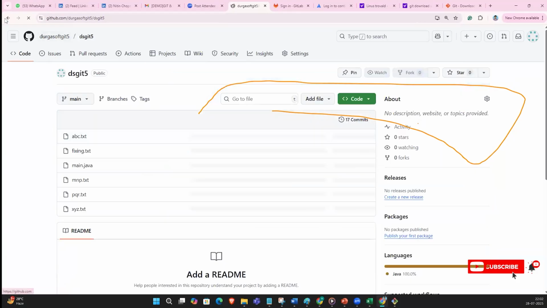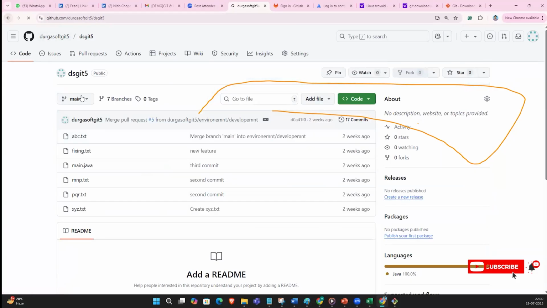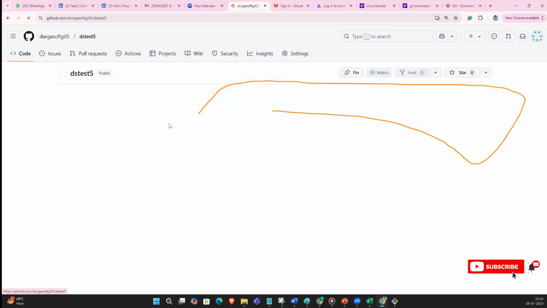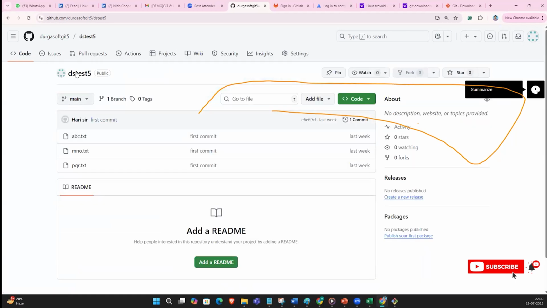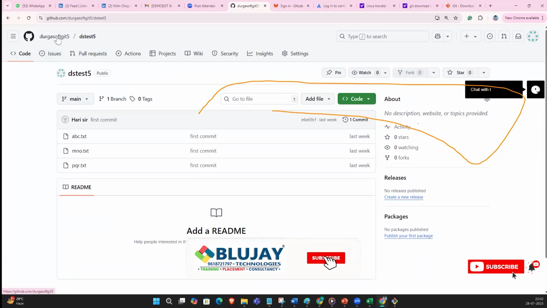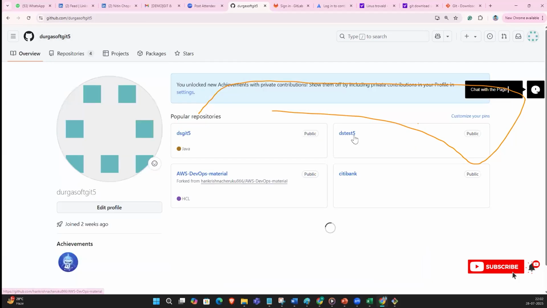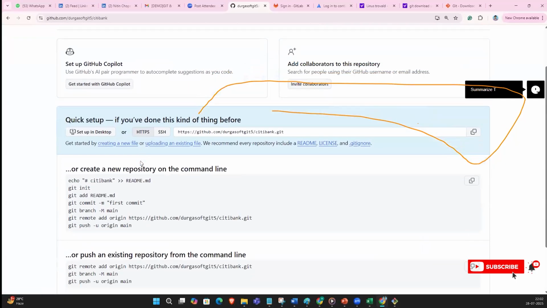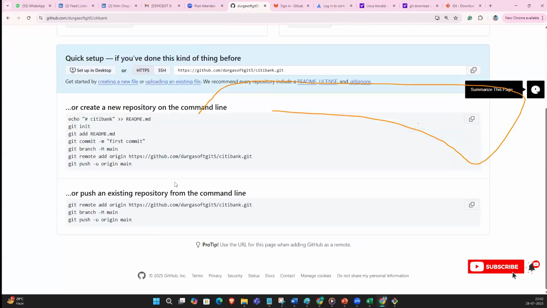So how many repositories do you have? You have 4 repositories: DS Git 5, DS Test 5, Citibank, and AWS Material. For example, in DS Test 5, this is the main branch. Whenever you create a branch, why is it not showing here? Because this is an empty repository. That's the reason we are not seeing the branches.